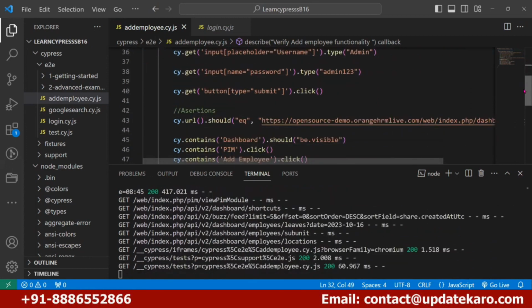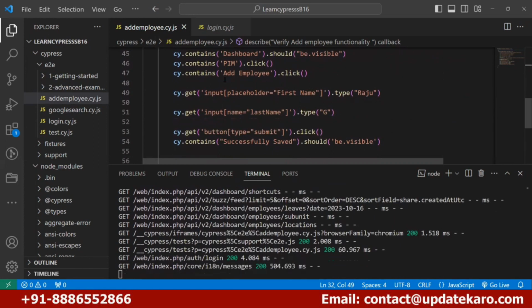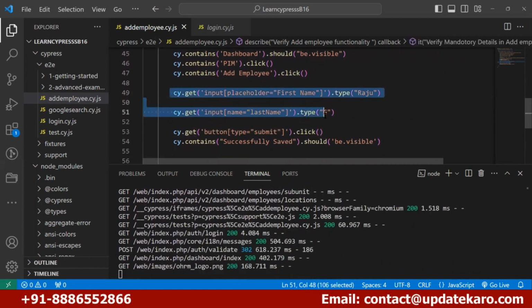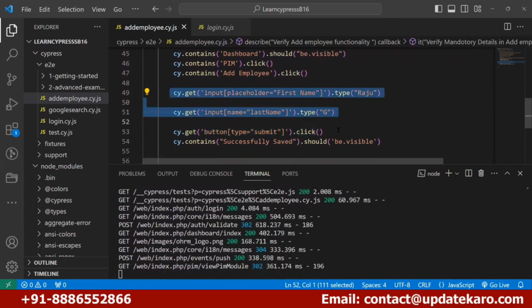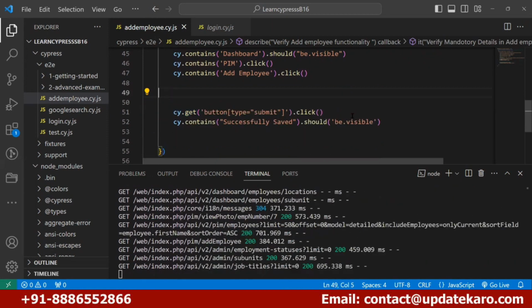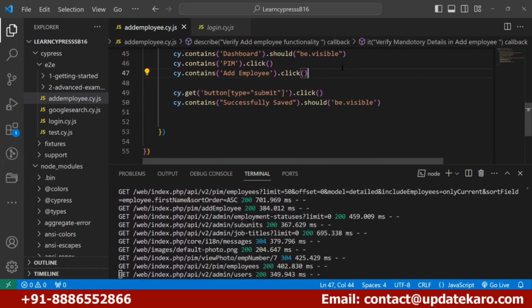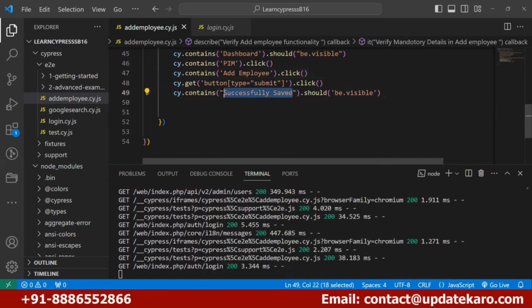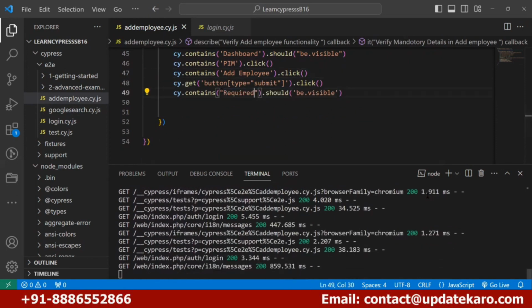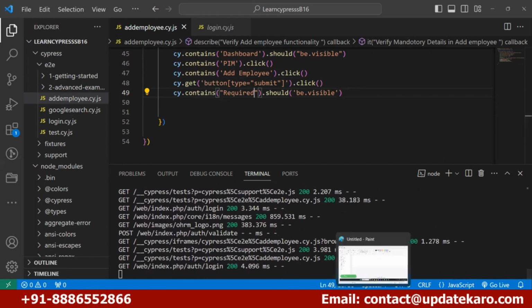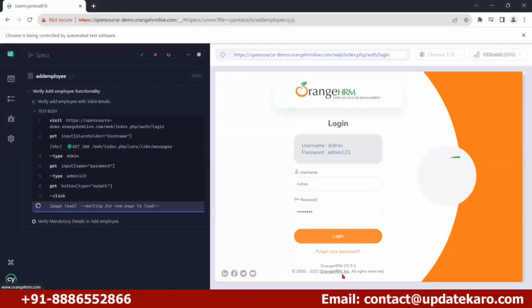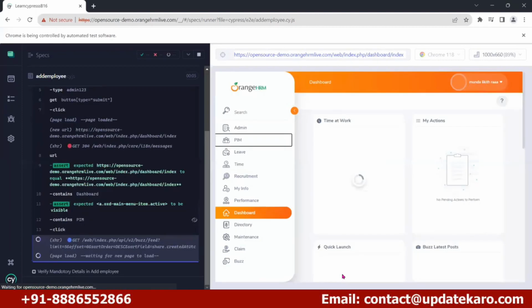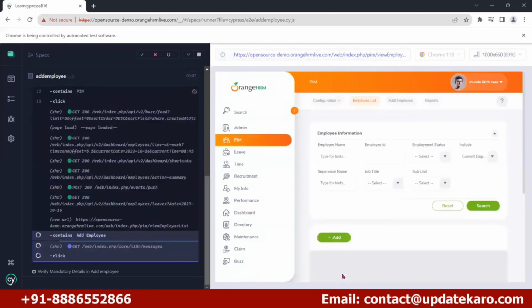Here the test case will be the same, but we are not going to type anything, first name and last name and all. We will just click on the save button. Once you click on the save button, you should see that the required error message is visible. So let us see here. The first test case is also running. The second test case also will run.